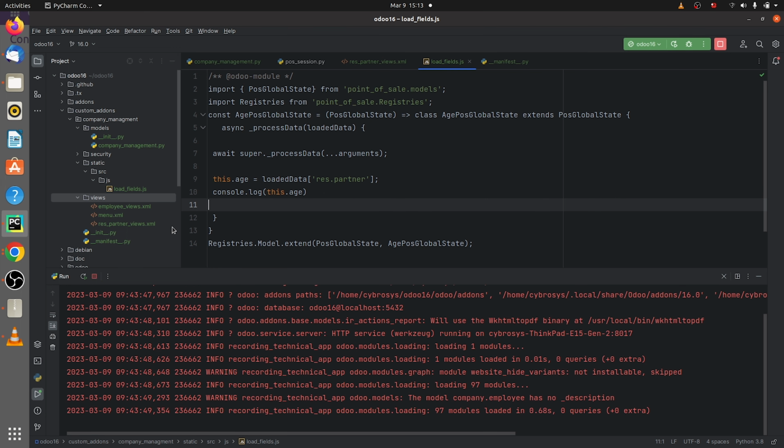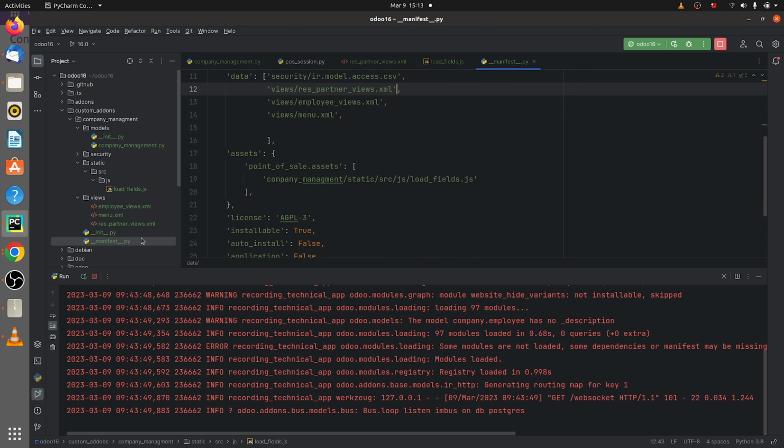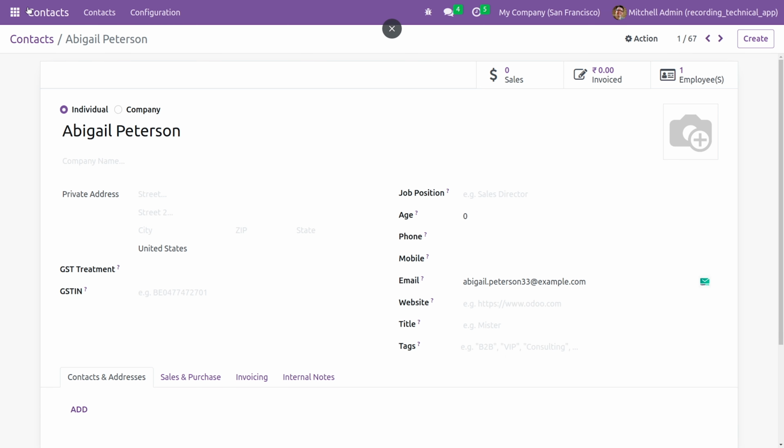Make sure that you have specified your JS files and other view files in the manifest. So this is how you give your JS file. Under the assets, you have the point_of_sale.assets and you need to specify your JS files from here. So let me go to the front end, and here let me go to the apps and upgrade my app.